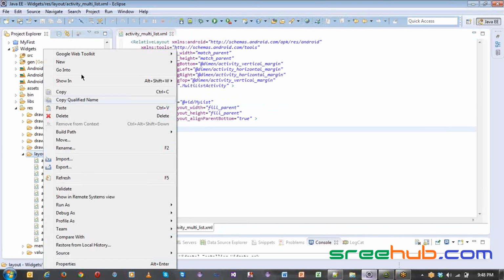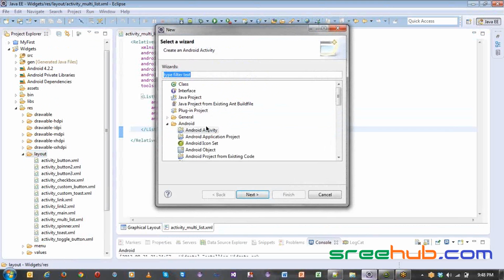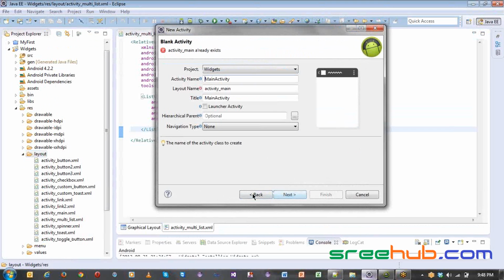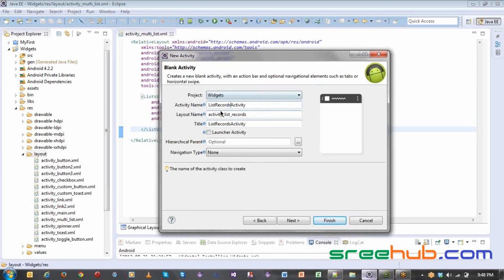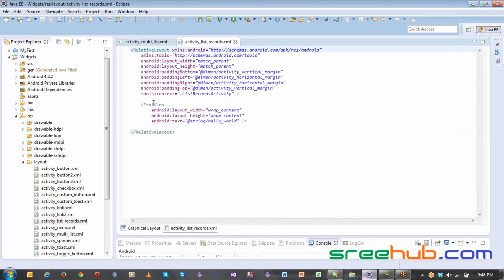Now let me create one more activity, which is our second step. Let's call it list record activity. Because we are going to use this layout as an inflator, which we have seen in custom toast, we are going to use an inflator again here. Let me click on finish. In this, let me just take this text view, go back here.